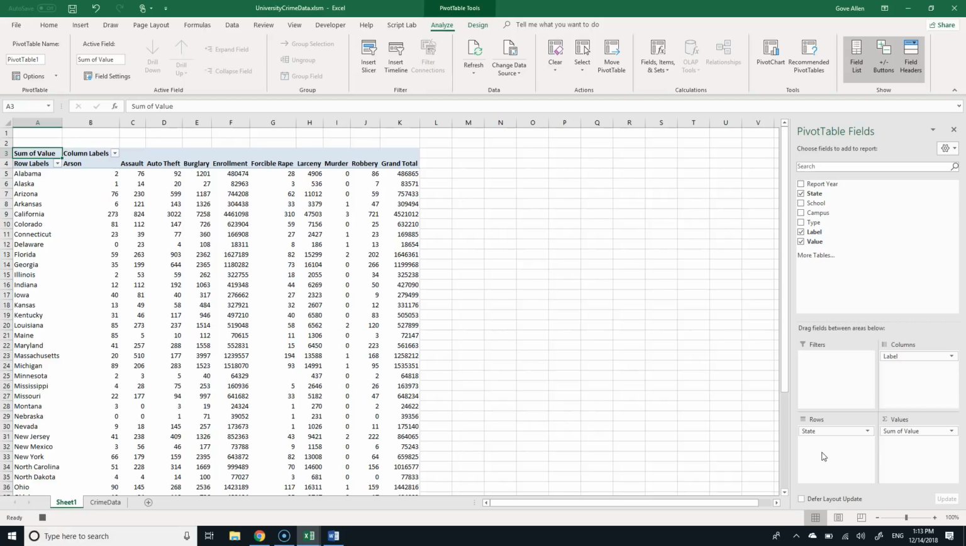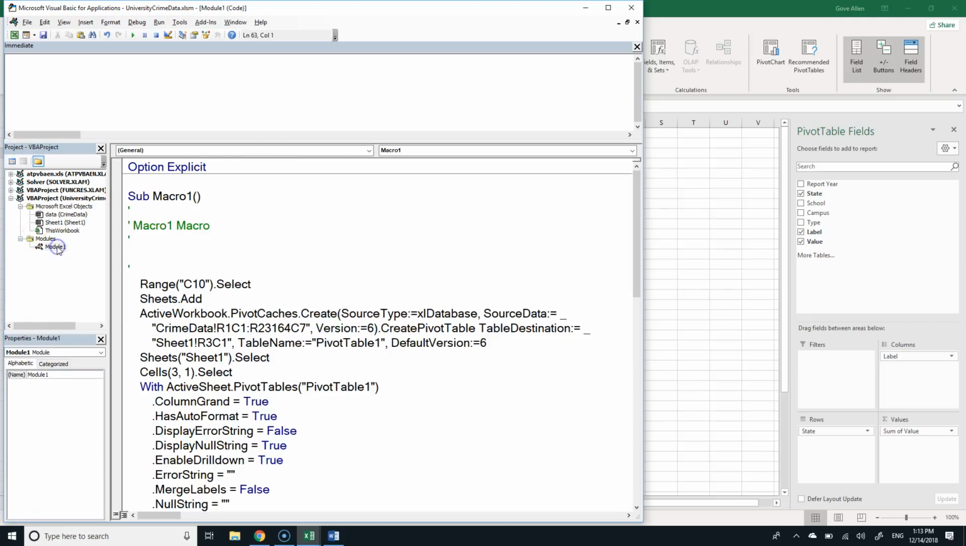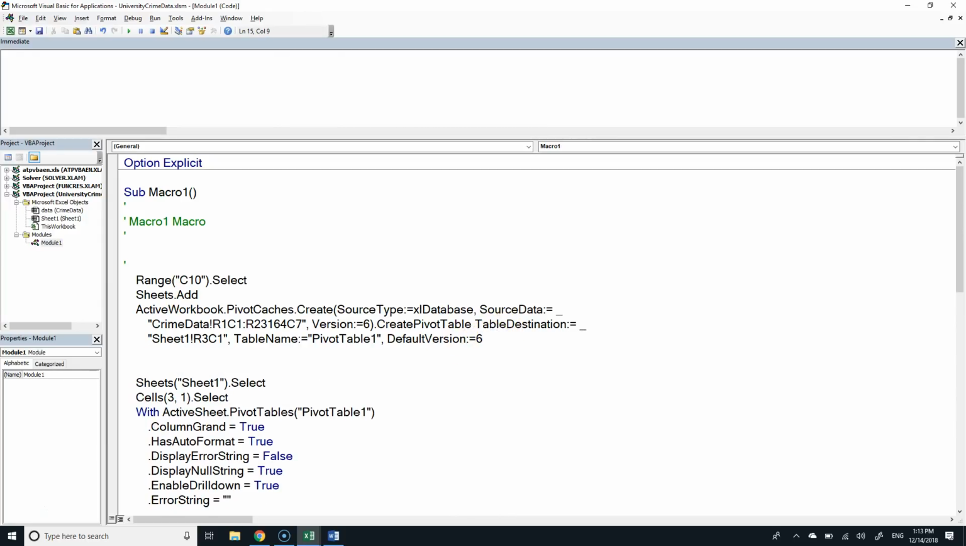That's a reasonable table. We're getting crime reported in all these different states that happened on university campuses, and there are the totals aggregated to the state level. Stop recording, and we should be able to take a look at that code. Modules, Module1. So when we record ourselves doing a pivot table, it conflates the construction of the pivot cache with the pivot table. So ActiveWorkbook.PivotCaches.Create.